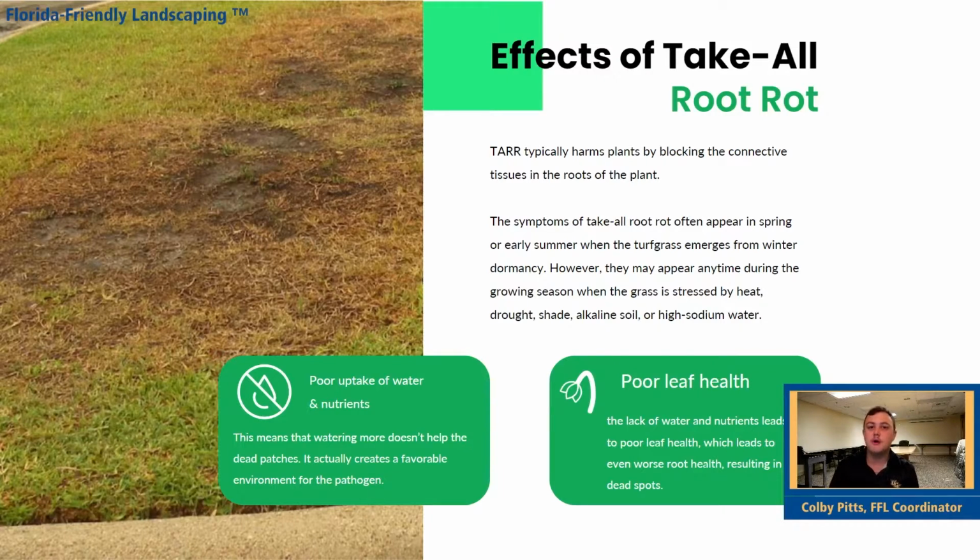And I'm sure you've noticed that you don't have to mow as much in the winter. And when it's dormant, it really doesn't get super stressed out because it's not trying to grow. It's more on a maintenance schedule. So when it comes out of that dormancy is when we would really see the effects of Take All Root Rot, like our dead spots. But that doesn't mean that you can't see it any other time.